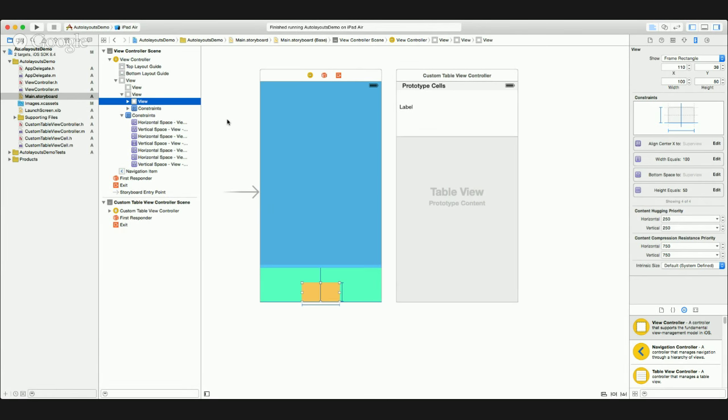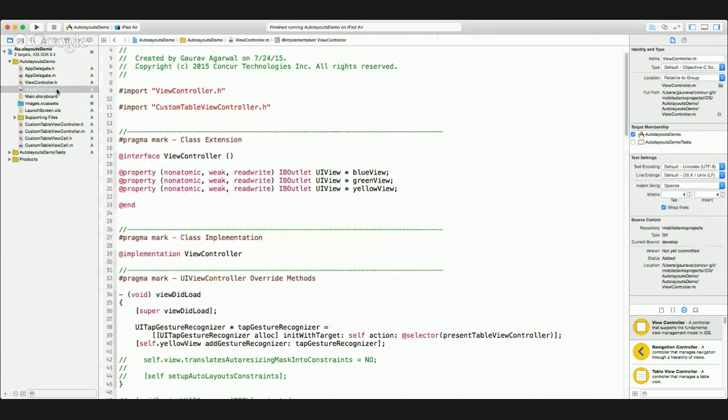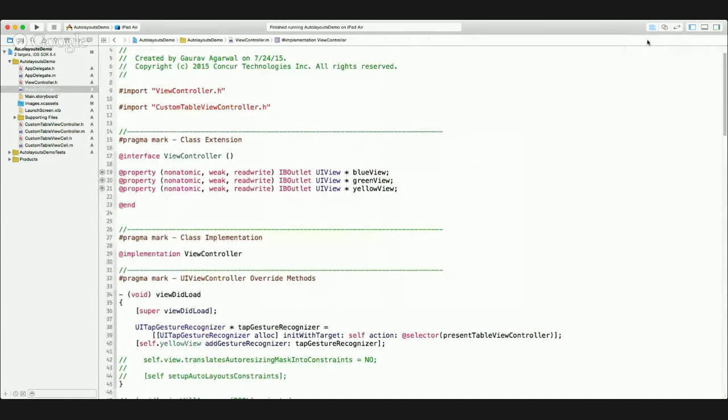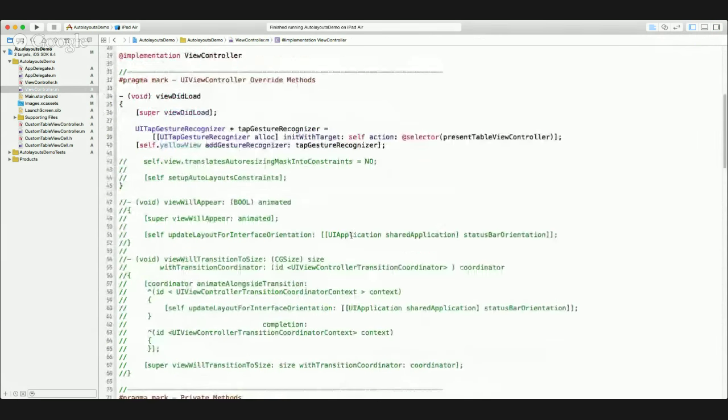Now I will move to the view controller's M file and try setting up the constraints using code. First, I will try to set similar constraints over there, and then I will try to set some different constraints based on the orientation. While setting the constraints in code, there are two ways you can do that.